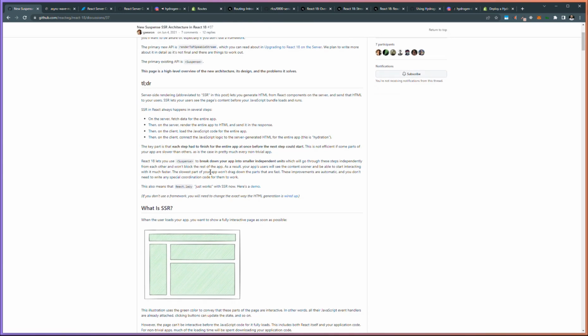And so what they've done is React 18 is going to let us use suspense to break down our app into smaller independent units that can go through these steps independently from each other and won't block the rest of the app. This is the non-blocking first render that I mentioned in an earlier video.